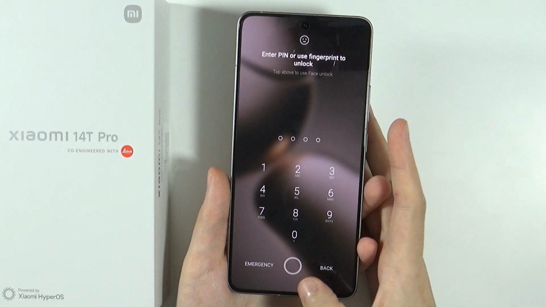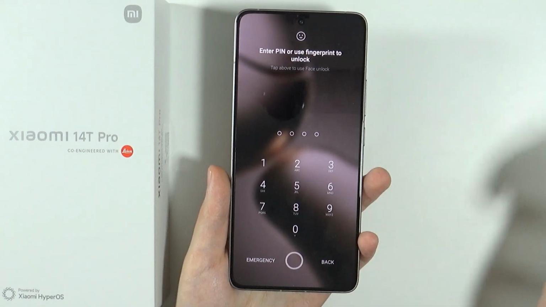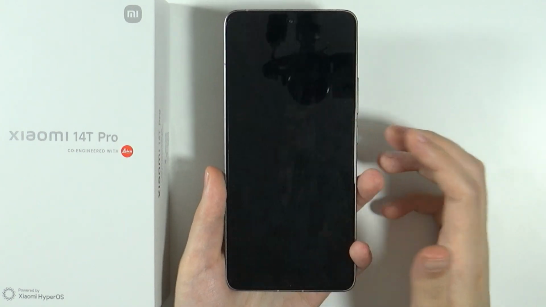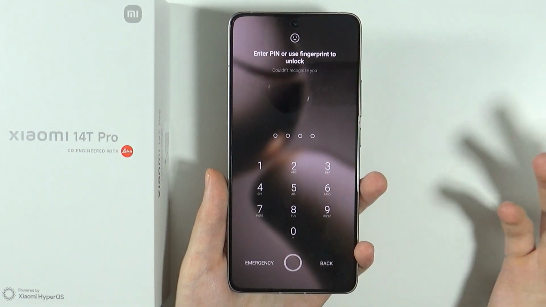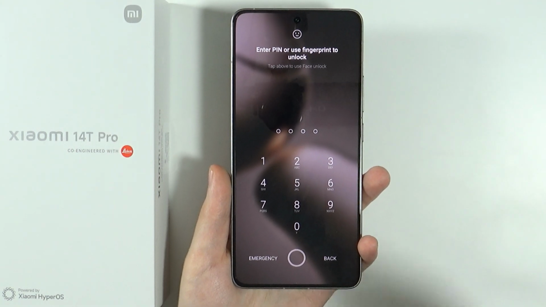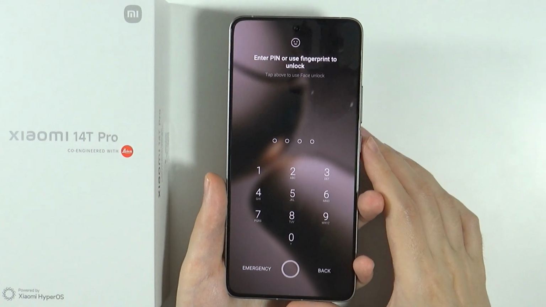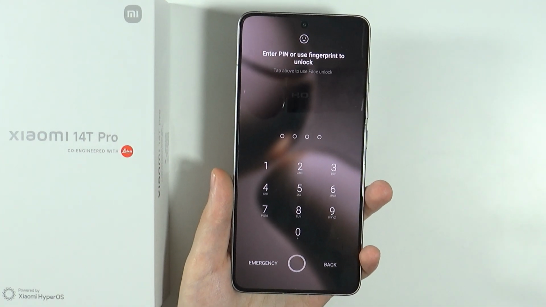So if you didn't set up the fingerprint sensor nor the face data in order to be able to unlock your device any other way than the pin code, password, or pattern, then you are forced to perform the hard reset by using the recovery mode.